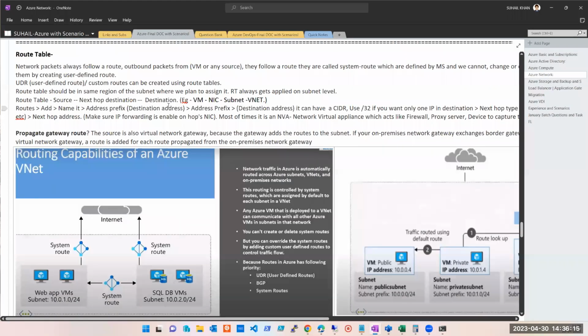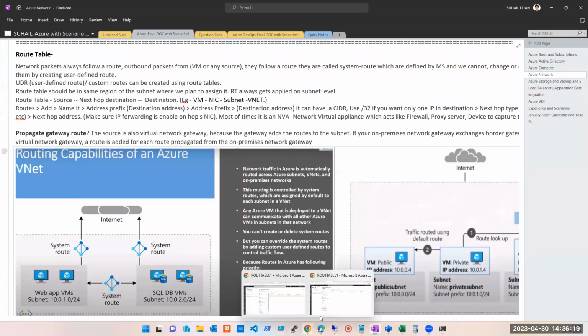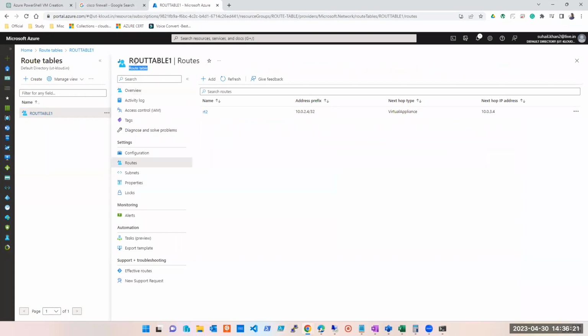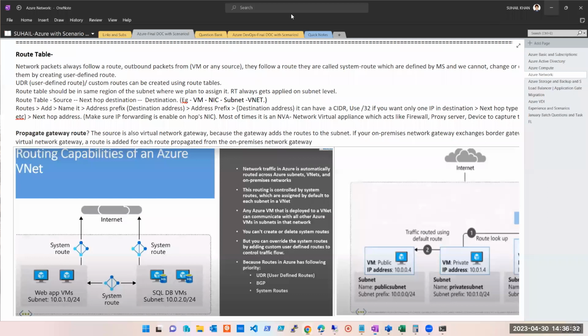Remember this, guys. If you look for UDR on this portal, you're not going to see it exactly as UDR. The service which you have to use is route table, and you create routes. That is called your user defined routes. Okay, route table should be in the same region of the subnet where we plan to assign. Okay, route table always gets applied on subnet level.